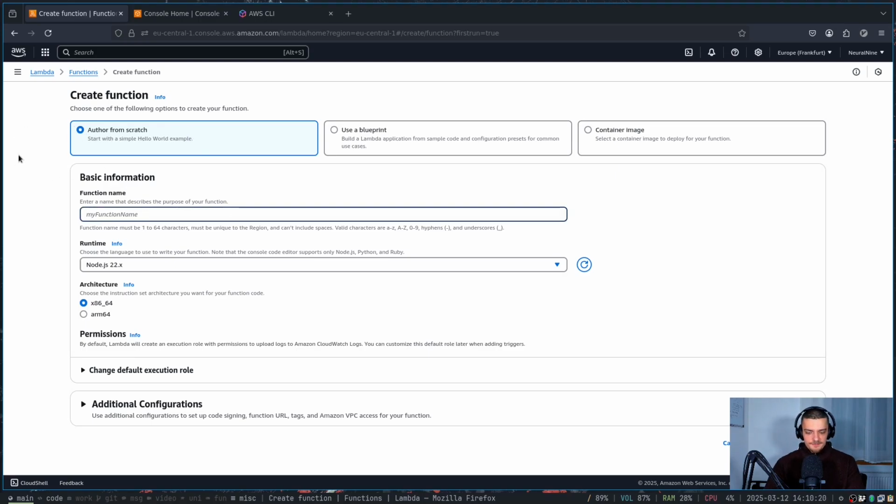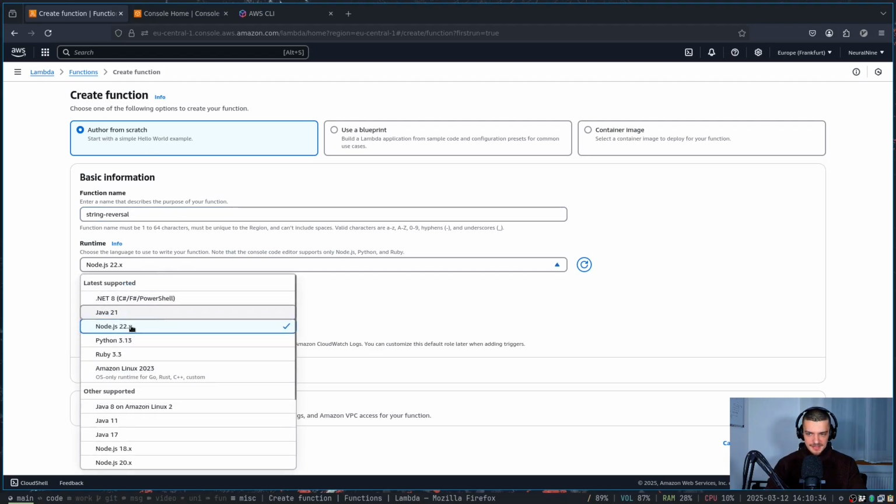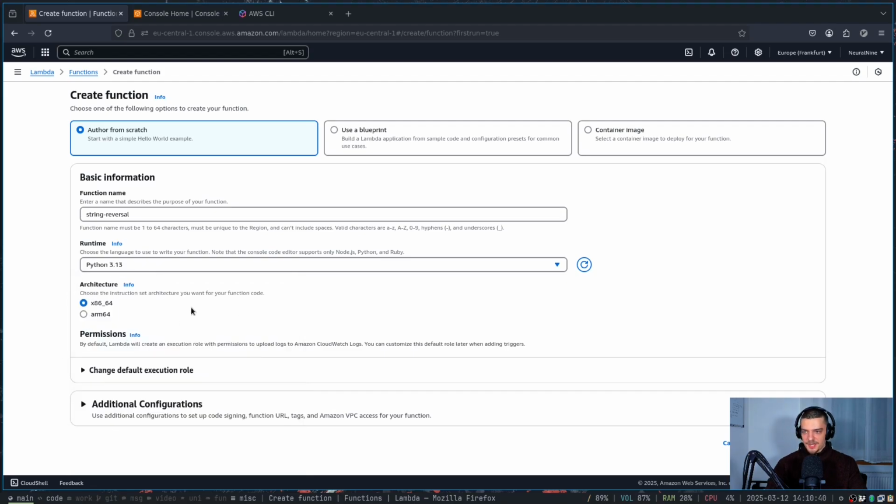We're going to provide a function name. Now, for the first example here, let's use a basic function that just takes a string and reverses it. So I'm going to call this string-reversal. And then we can choose the programming language that we want to use. So you can go with Java, .NET, you can go with Node. I'm going to obviously go with Python here.